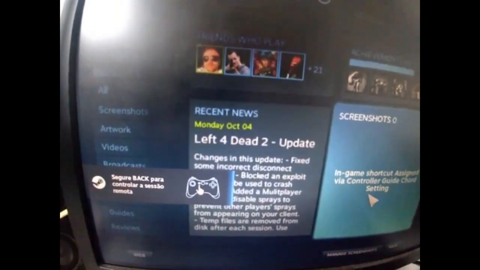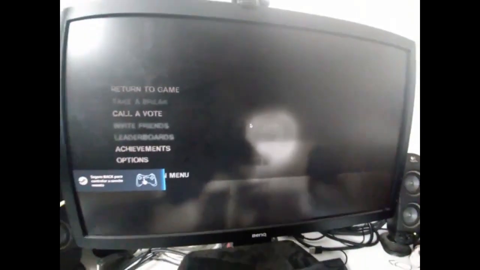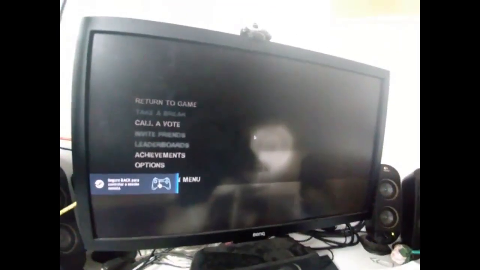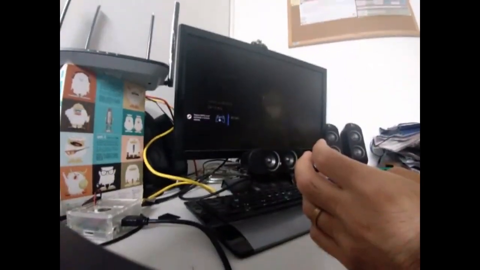So I just disconnected and I'm going to connect to Steam Link once again, and I'm going to hit play here. So back to my game. Now running on Steam Link on the local machine, and the game is playing on the remote machine.